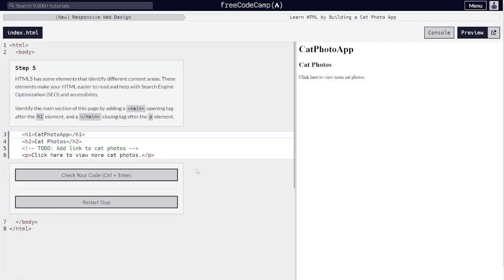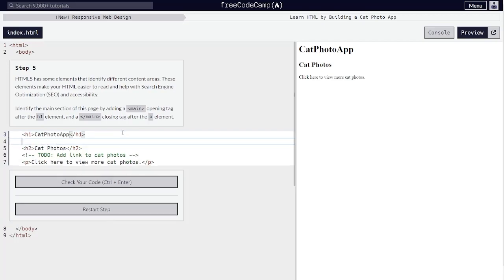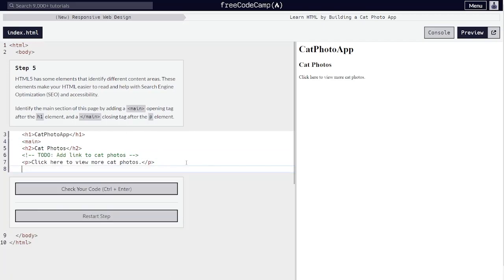HTML5 has some elements that identify different content areas. These elements make your HTML easier to read and help with search engine optimization and accessibility. Identify the main section of this page by adding a main opening tag after the H1 element and a main closing tag after the P element. So main, and then after the P element, we're going to close it.